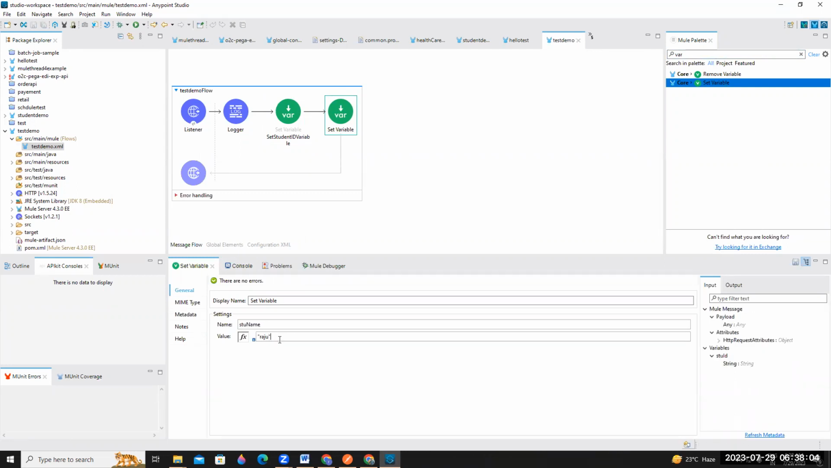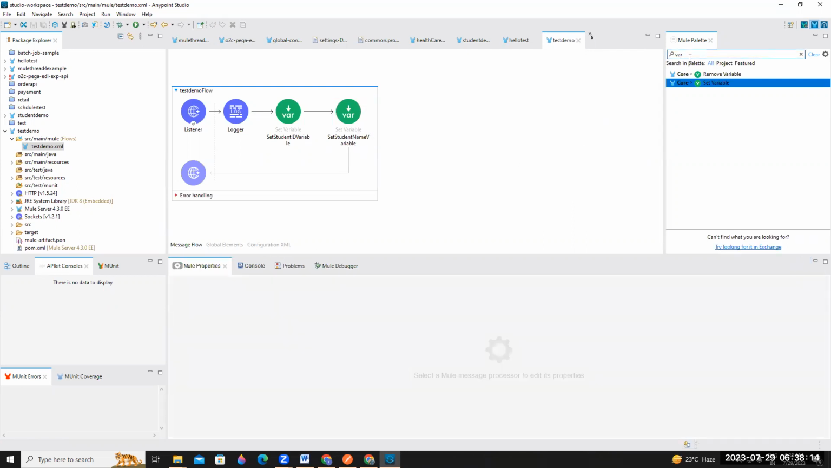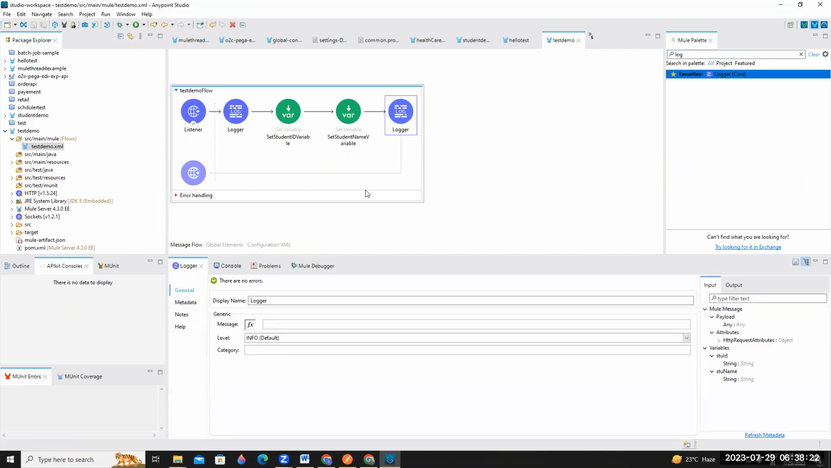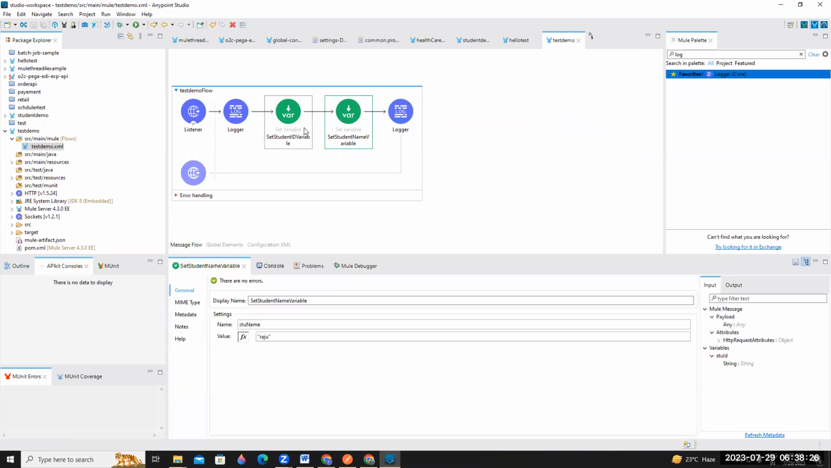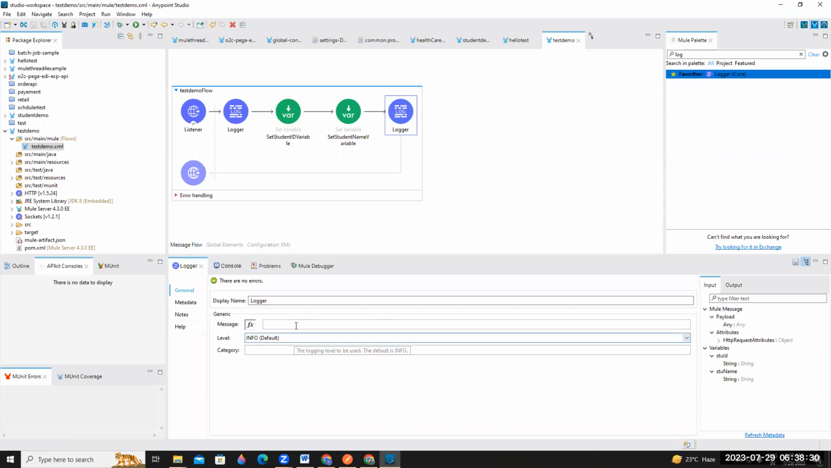Then after that I want to print loggers. I need to verify these variable names, whatever I may have defined, that they are assigned correct values or not. Okay, this one I will verify here.